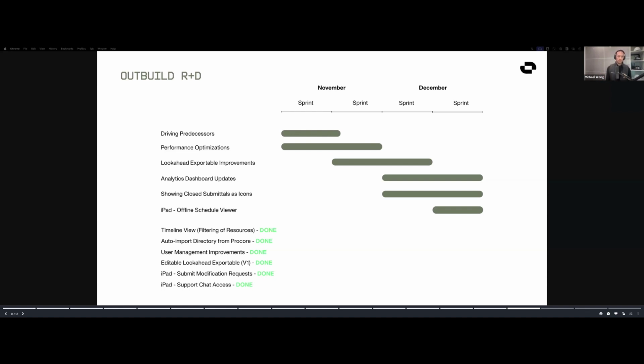And then two iPad updates are coming too, or that are done actually: the submit modification request and then the support chat, like I said before.